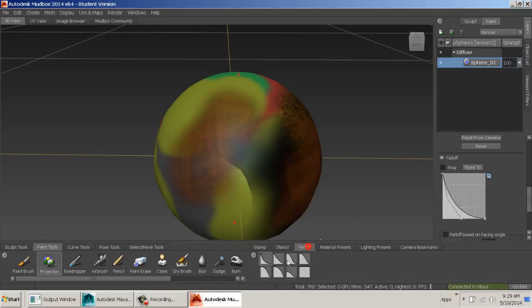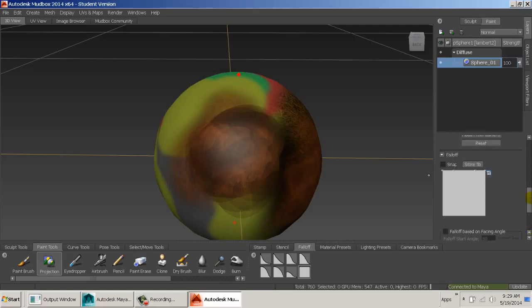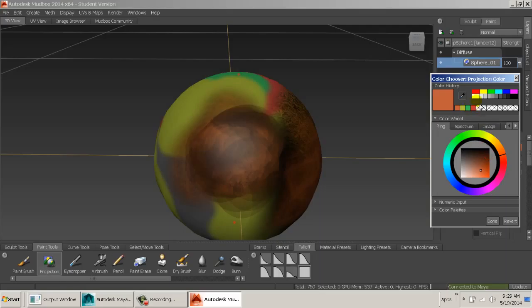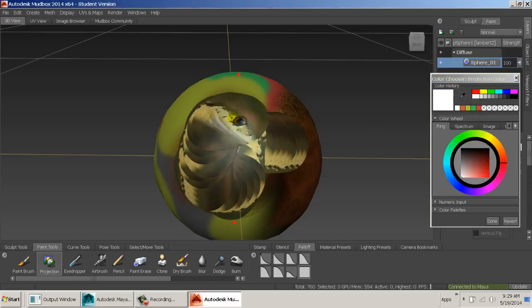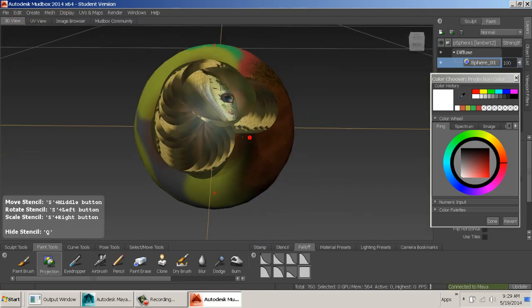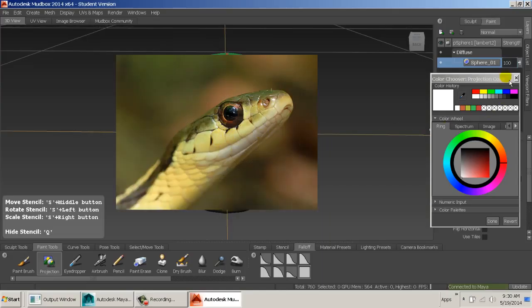If I fall off like that. No. Strength, there we go. Okay, and then here's the color. So I make that white, you see a perfect picture. So let's go back to the image browser, set this as a stencil. Q so we can see the stencil.